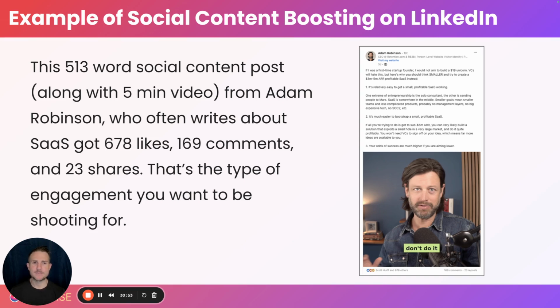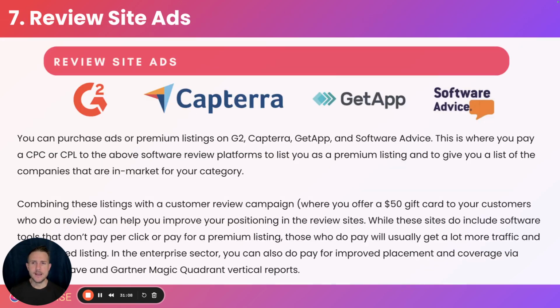500-word social content post with a short, I think, 60-second video attached to it. Then you can also look at what Instantly is doing with their social content boosting on LinkedIn. They're doing a great job at this as well. And then lastly, you want to set up your review site ads.